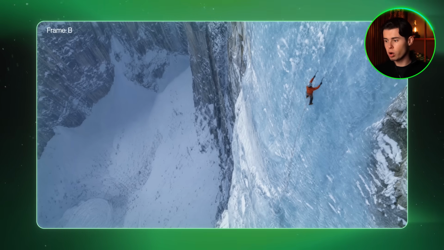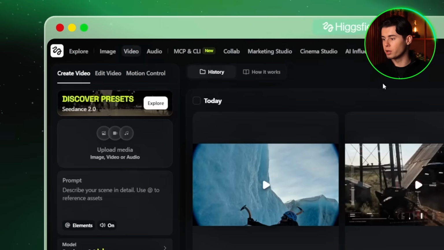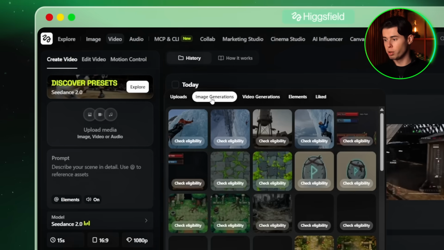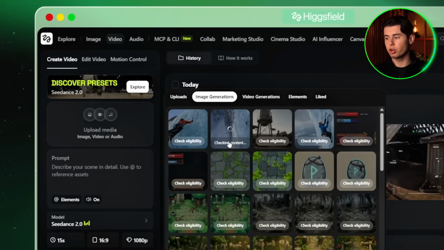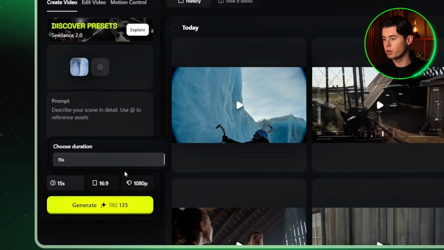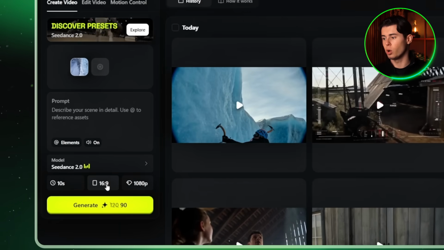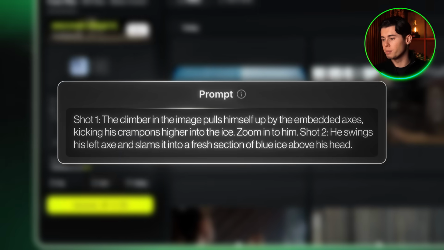To turn this into a video, go back to the navigation bar and click Video. Keep Seedance 2.0 selected. This time, go to Upload Media, then Image Generation, find the frame you picked, and check eligibility. Once it clears, set duration to 10 seconds, resolution to 1080p, aspect ratio to 16:9, and paste in the prompt.